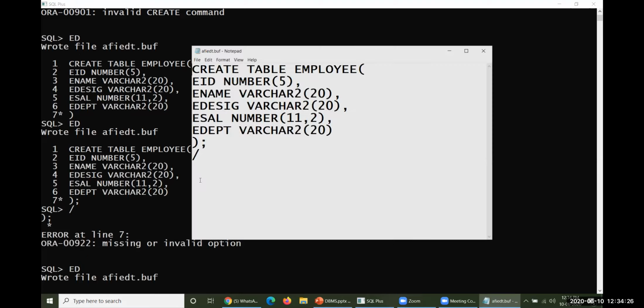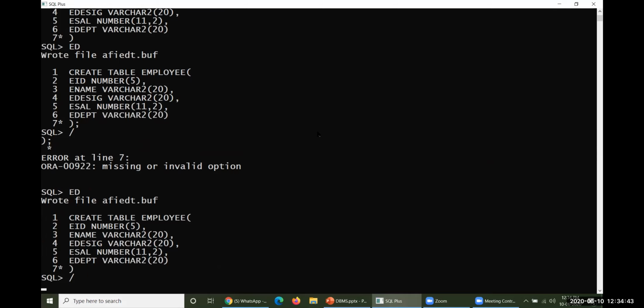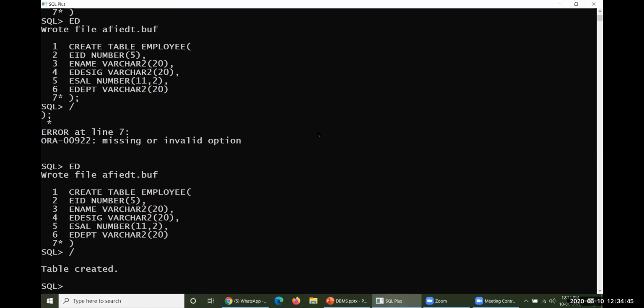So again, edit this one, and you have to delete this particular semicolon. By default, slash has been taken. Previously, I had eliminated this one. Even then, the buffer takes it by default. Look at that. Okay, save and come back and execute the command here. Yes, your table has been successfully created.